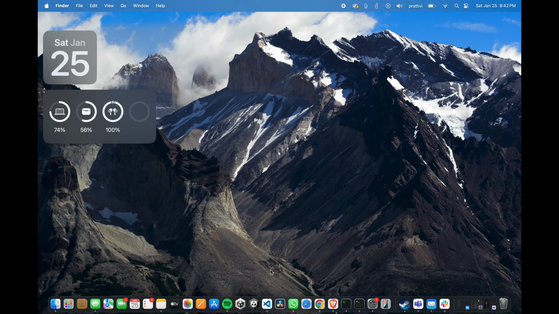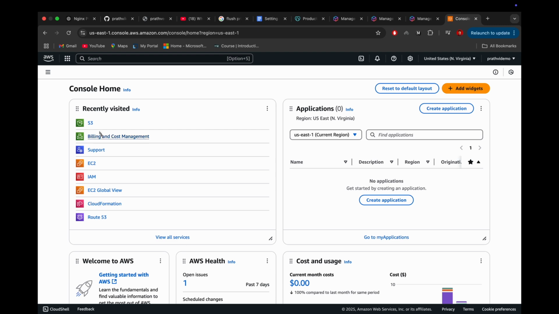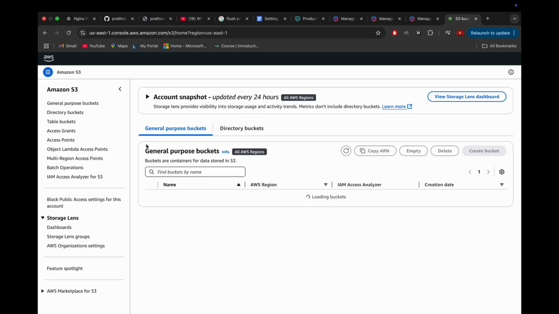So in this video, we're going to see how to host a static website on an S3 bucket and enable CDN and ACM for it, so that we can get an HTTPS-based connection for our static website and also get our content with the help of CDN. So let's get started. This is my console. Let's create an S3 bucket first.